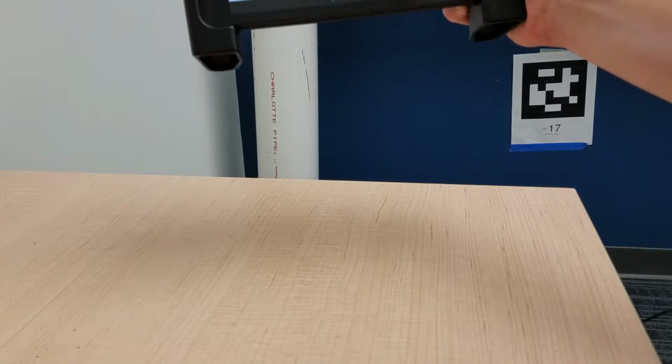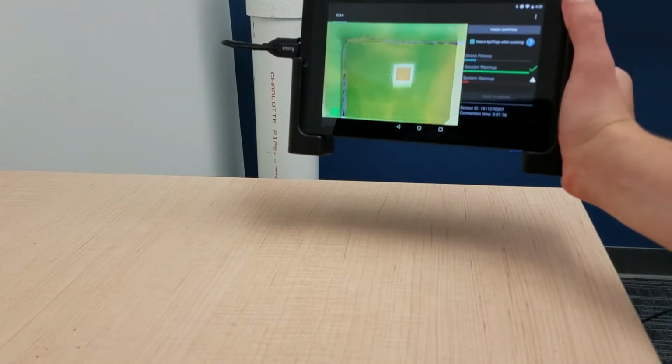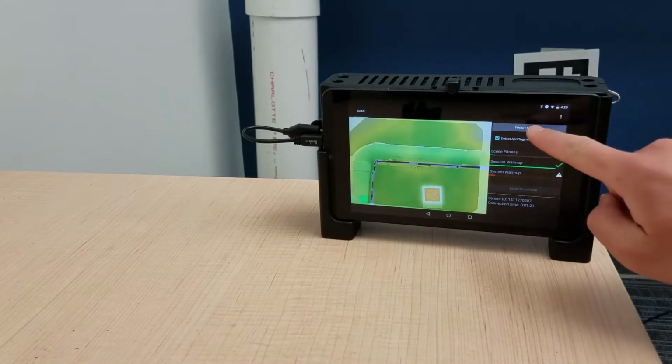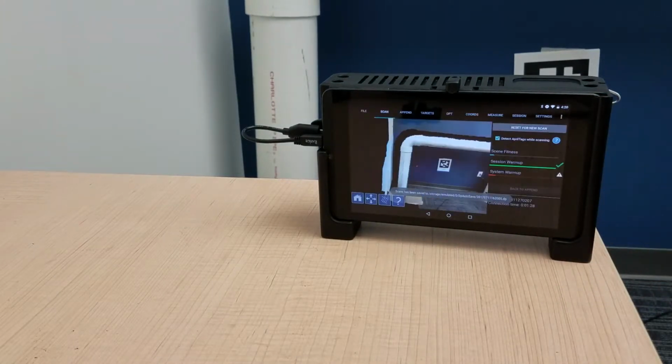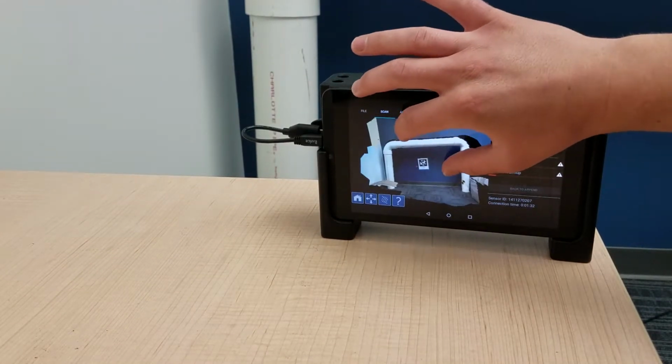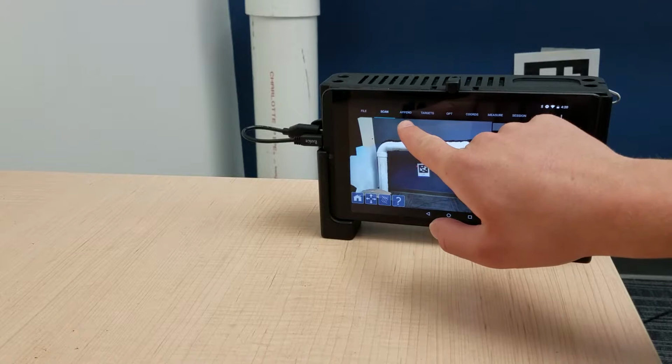At the end of your scan, you want to finish back at that same April tag or April tags that you started at. Make sure you turn them orange again and hit finish mapping. Now we have a quick preview of our scan right here on the tablet. If I wanted to go back and add data, I could use the append tab.